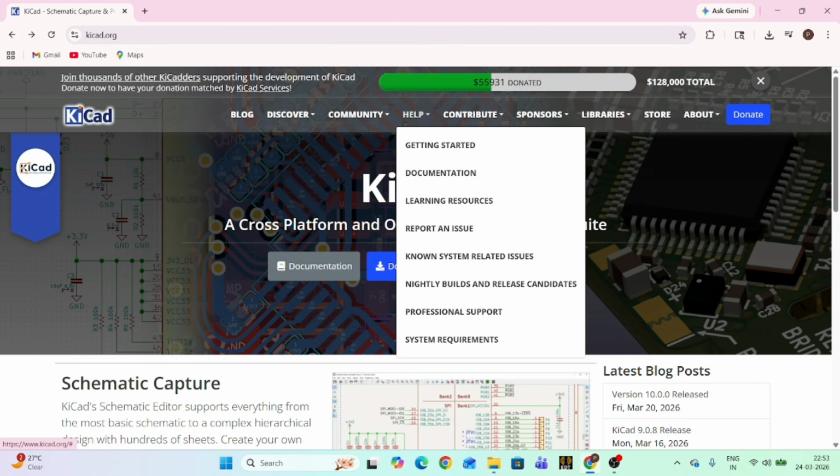Then in the help section, you can find the detailed documentation explaining how to go about using KiCad. You can get a tutorial by clicking on getting started. You can just get into the KiCad world. By KiCad world, I mean how to start your design and how to end your design.